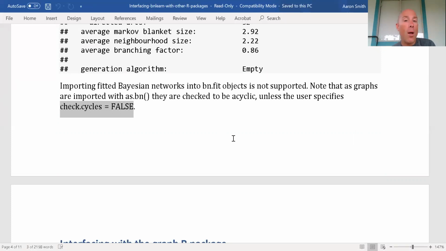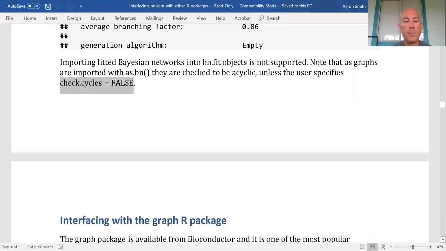Also, maybe I want a cycle in there, and I want R to just go ahead and give me the model, and I'm not going to use any features that will break with cycles in them. And so in that situation, I would also set check.cycles to false.